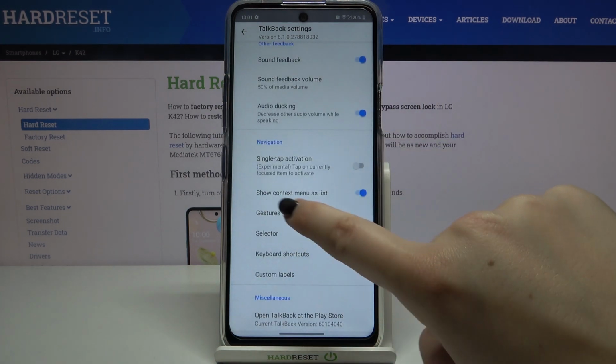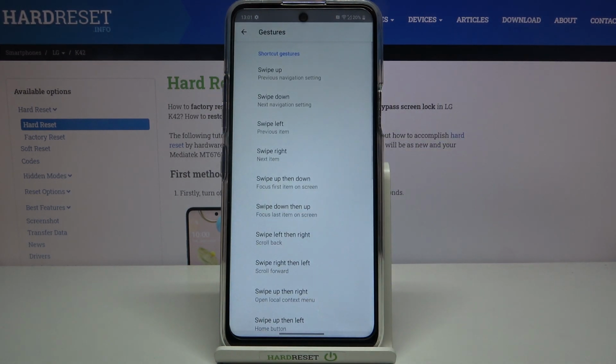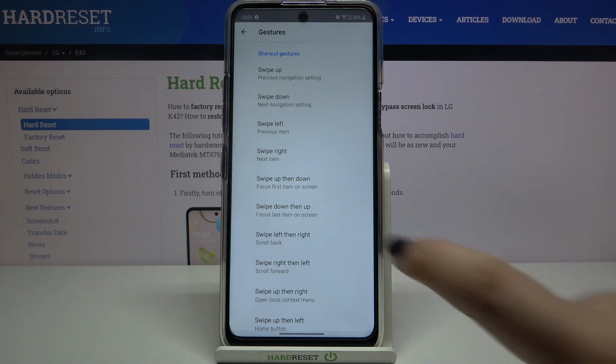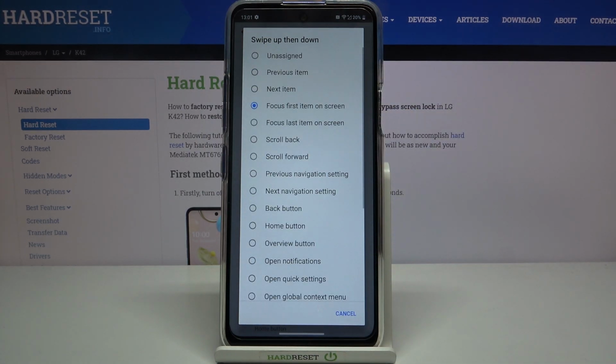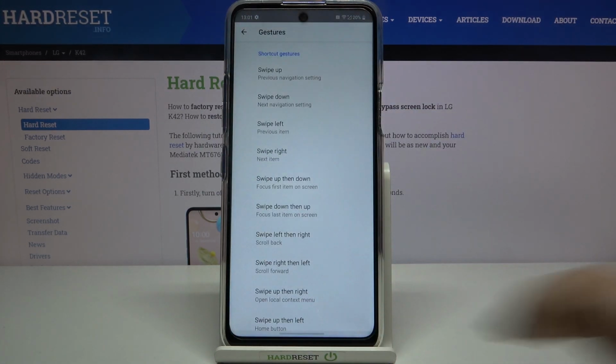What's more, you can set the gestures. So after tapping here, you can decide what you'd like to do after swiping up, down, left, right, up, then down. Actually, a lot of options to choose from. Just tap here, and here you've got all the options from which you can choose.